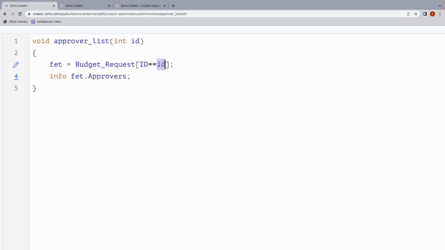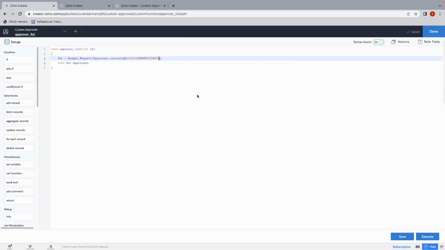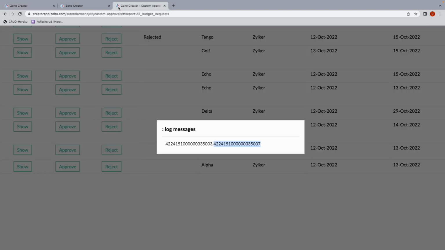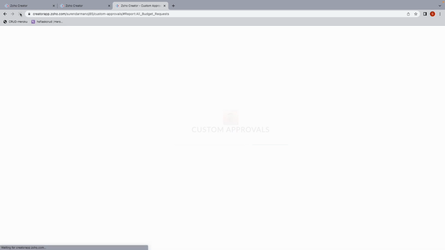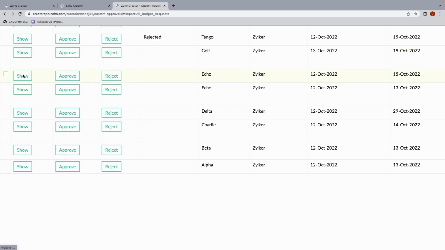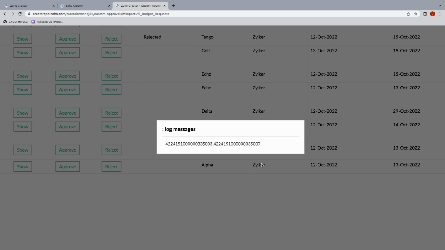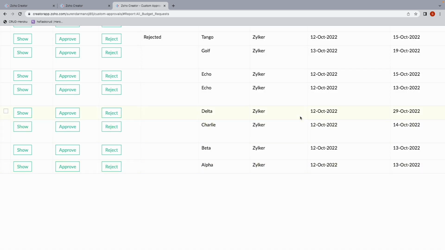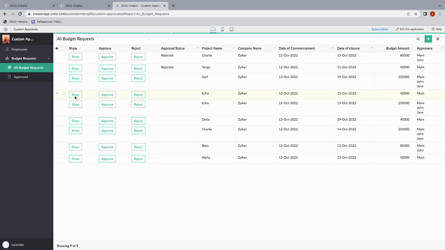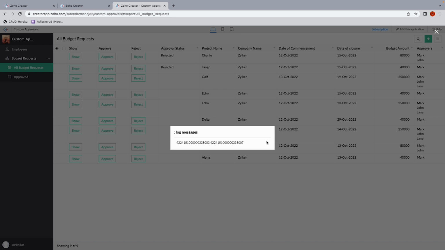Instead of this, let us say approver list dot contains, okay, can save and execute. If I reload here and click on show, okay, it's showing me. Let me zoom out. If I click on show, it is showing me 2.